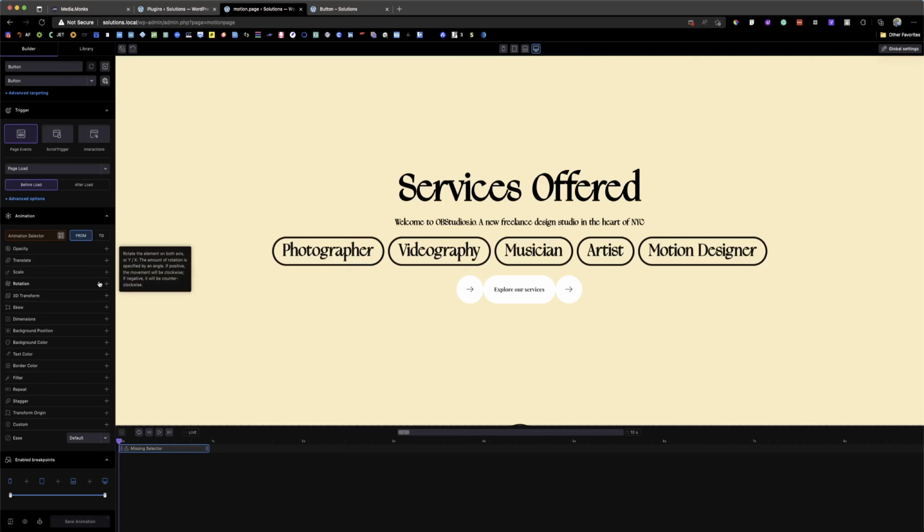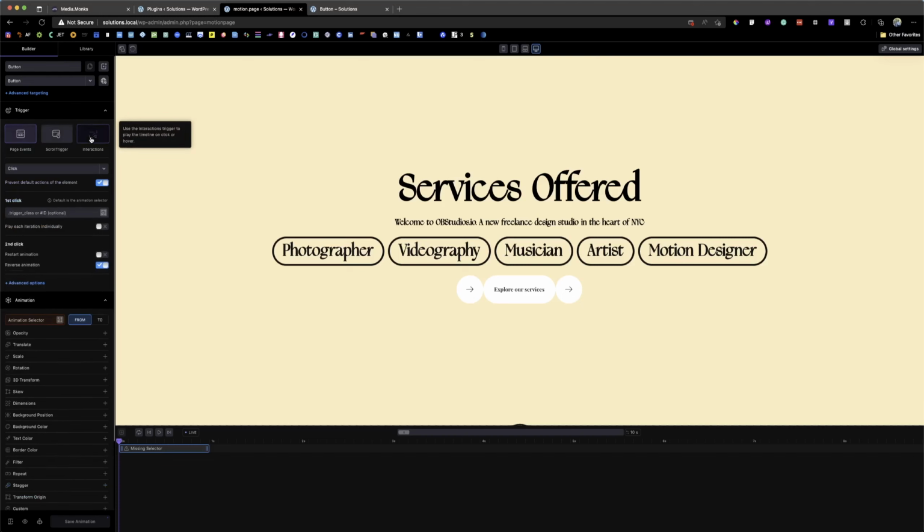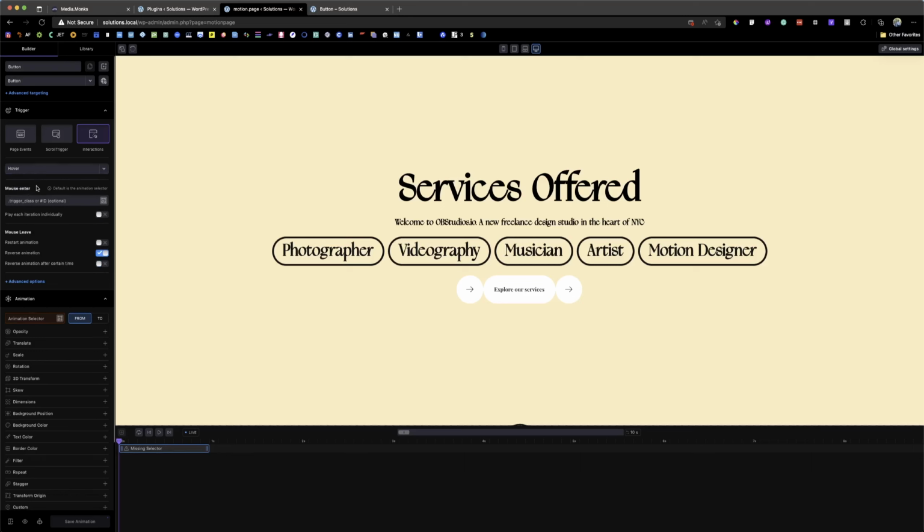Okay, so as I said, everything over here is logic. So make sure that you have your logic set. We are doing an interaction. So interaction is like hover and then click. So those are called interactions. So you don't have to do page event or scroll trigger interaction. So you click on interactions, and then over here it gives you the options to tell it whether it is a click or a hover. Ours is a hover, so you click on this and then choose hover. All right.